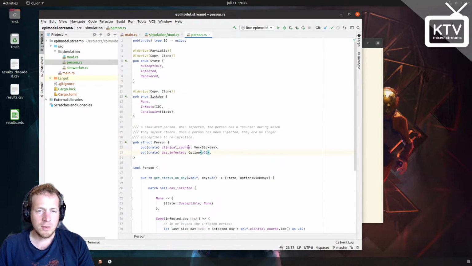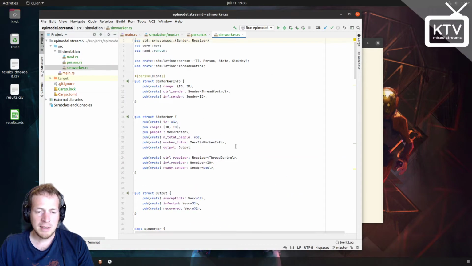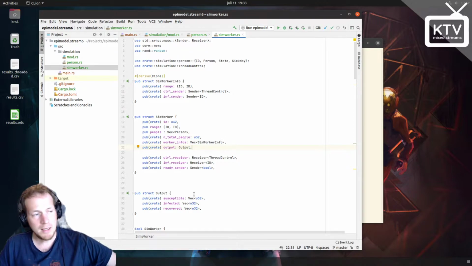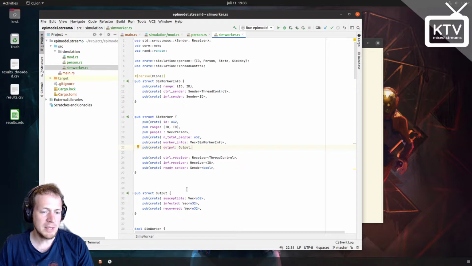Yeah, I don't think I'm going to go through the person array. Basically, each person has a state, like I said, and a sick course, how they progress through the disease. And in a proper simulation, you would probably like to have some variability on how they progress and how many people they infect and so on.